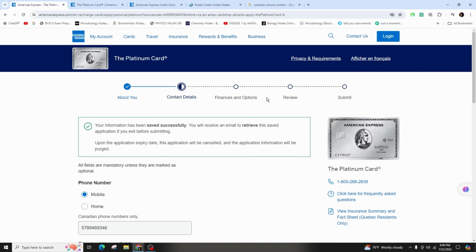Go through the finances and options, then review it and finally submit the application. By doing so, you will be able to apply for the American Express Platinum card successfully. So this was all about it.